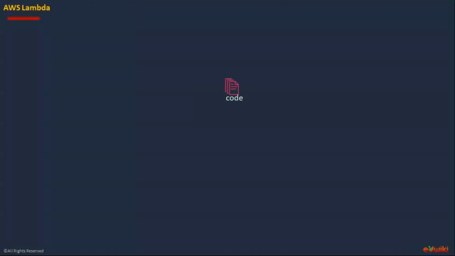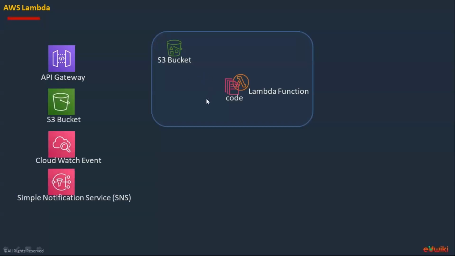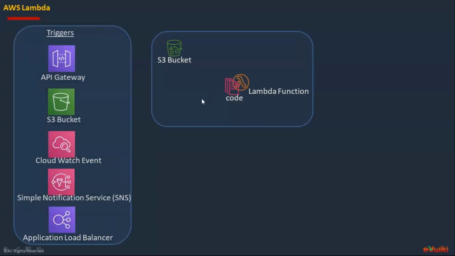What is Lambda? Okay. So basically you write code in your favorite programming language which is supported by Lambda. Then you give your code to the Lambda function. Hey Lambda, can you please execute this code, right? Why am I getting the S3 bucket there? That's okay. S3 bucket, just ignore this, guys.